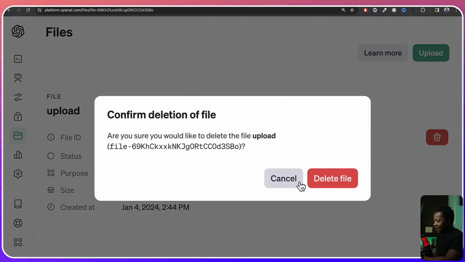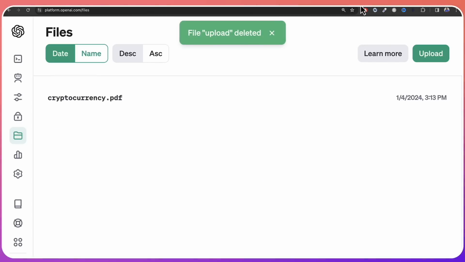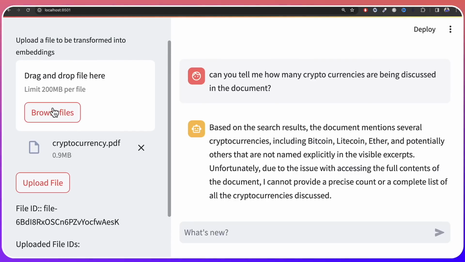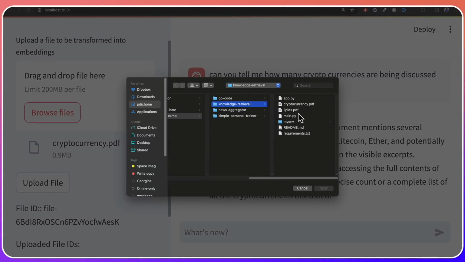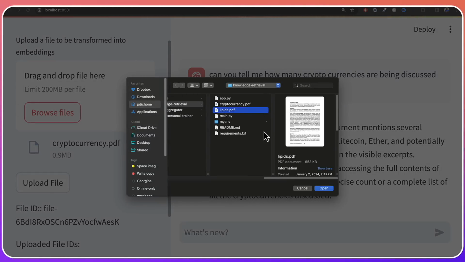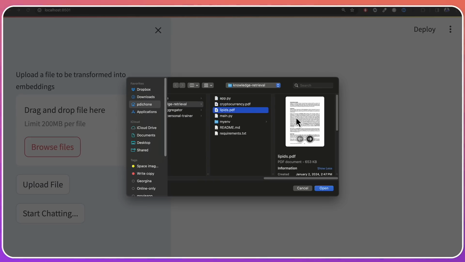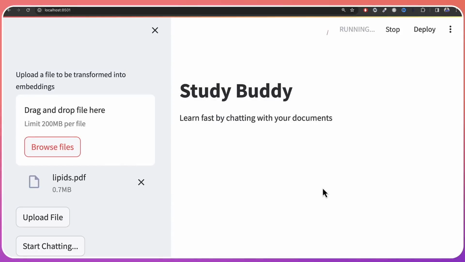Let's go ahead and delete some of them and go back here, and I'm going to browse to get yet another one. I have another one called lipids. This is a biology file, and that's the one I'm going to upload. Try again, this sometimes doesn't work. Let me upload that one.